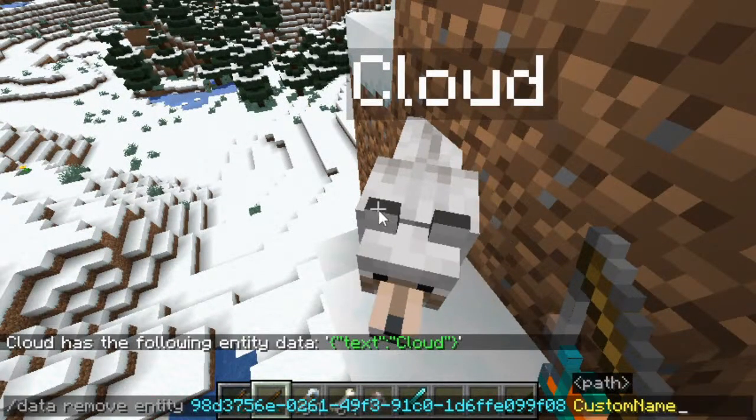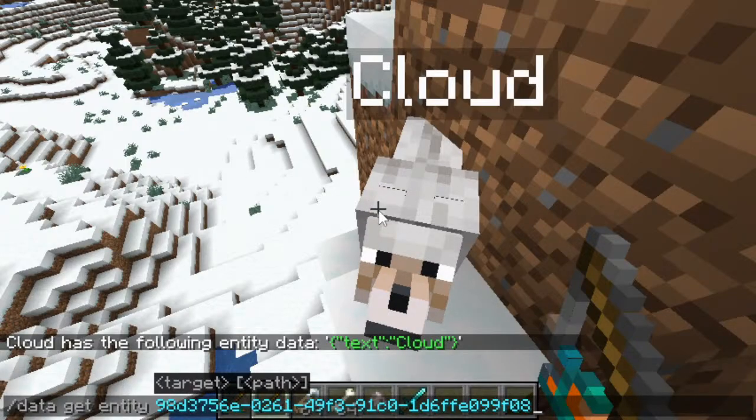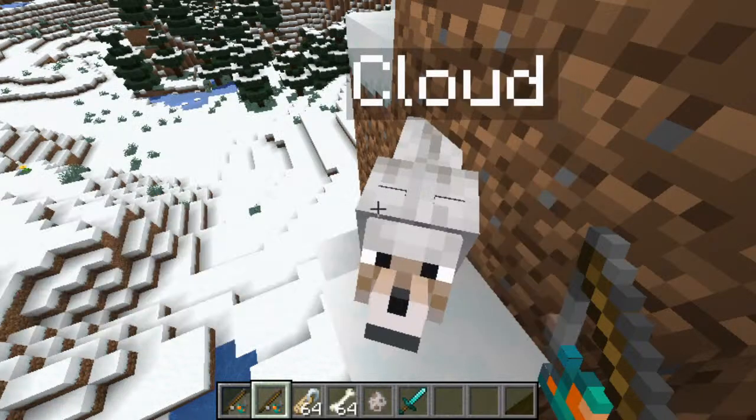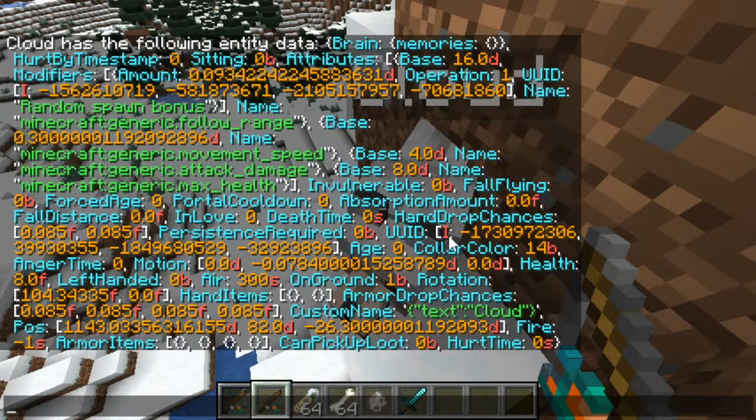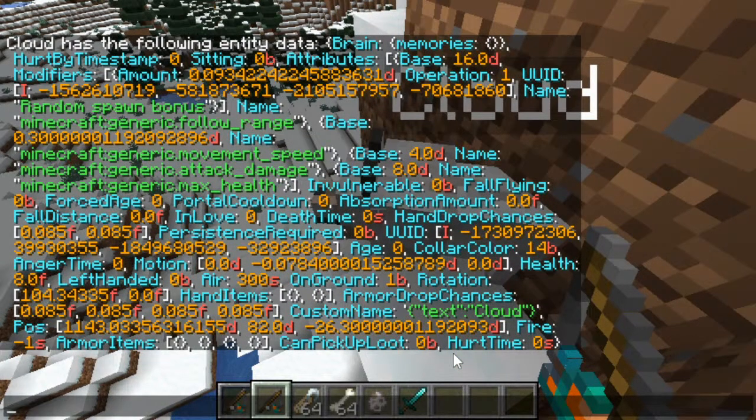Is there any other data that could give it the custom name? UUID? Maybe? Modifiers? Nah. Huh. That's really, really weird. If anyone has an idea, please post it here. Are you on a server or a world? I'm on a world right now.